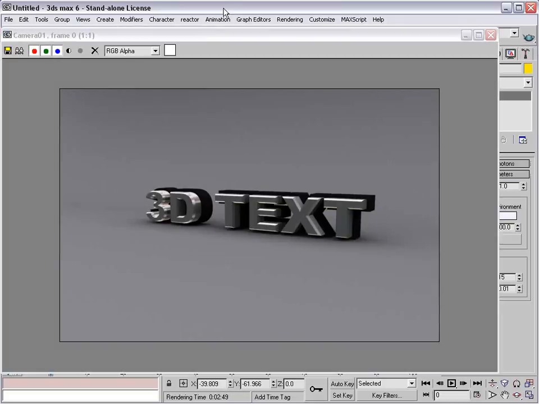Okay, so here's our render of our 3D text, and it's a pretty simple technique, and I'm sure you can use it for a lot of things.